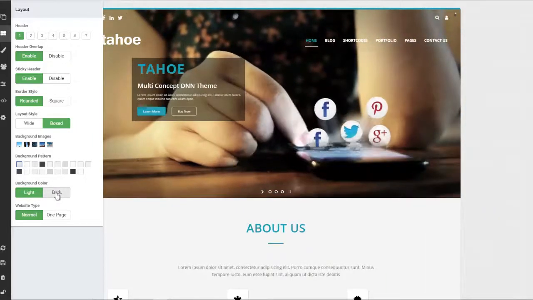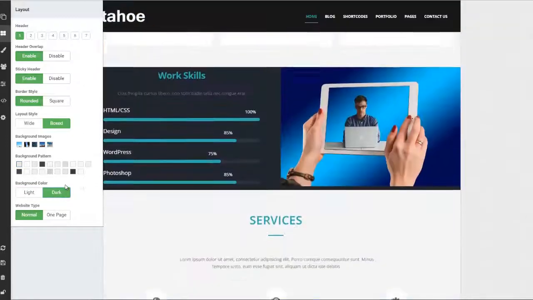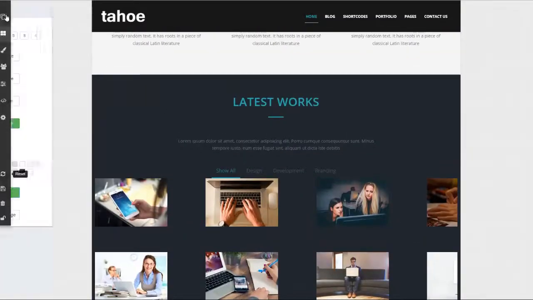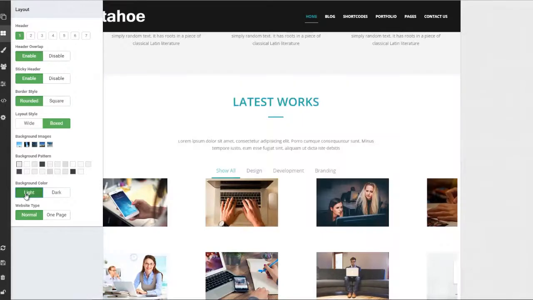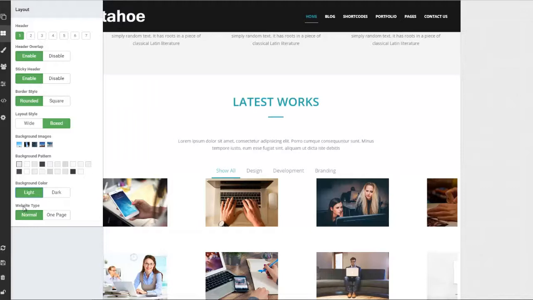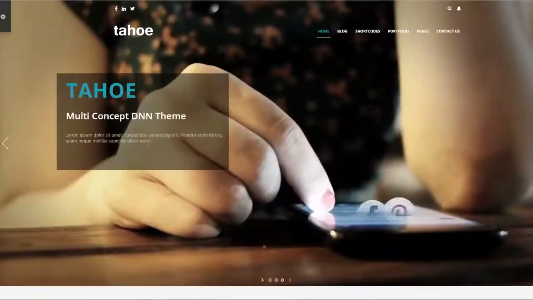Now also you could change the background color from light to a dark version. If you do a dark version, as you can see, this part of the site right here would change from a darker to a lighter version like that. Right, so that's it for the layout. The website type, normal versus one-page website, is something that we have a separate video on, that I would recommend you take a look at on how to create a one-page website. So we're not going to cover this here. I'm going to switch back to wide here and go back to our defaults.